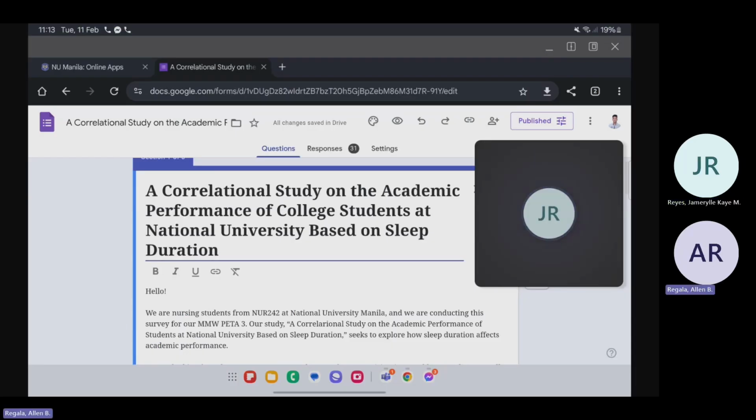As students, we all understand the importance of sleep, but do we really know how much it affects our academic performance? This study aims to explore the relationship between the amount of sleep students get and their academic achievements. By gathering data from college students at National University, we analyze whether sleep duration has a significant impact on overall academic success.